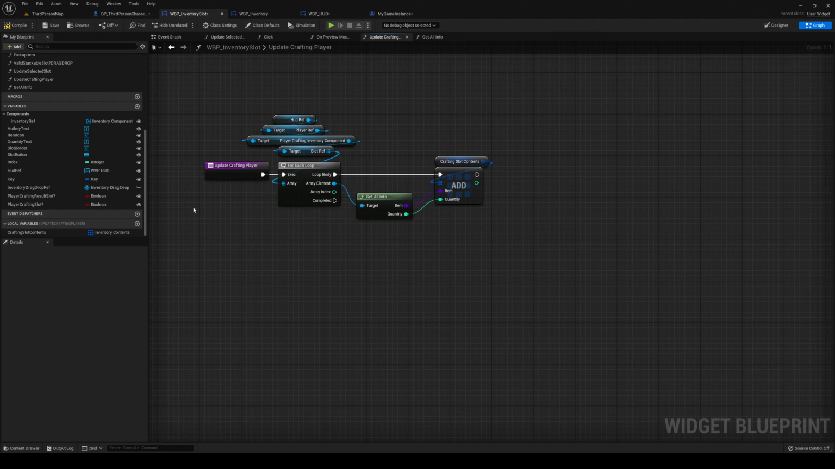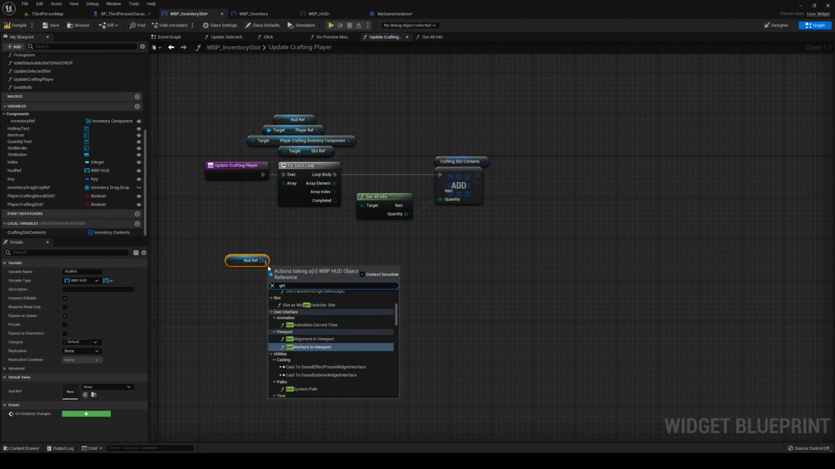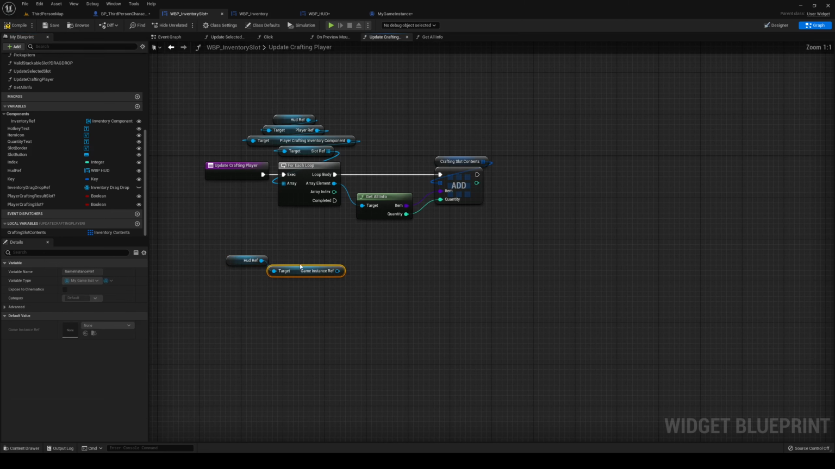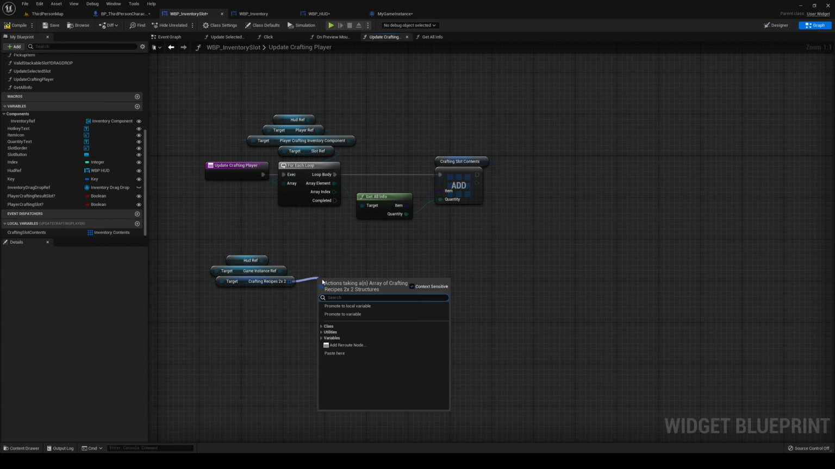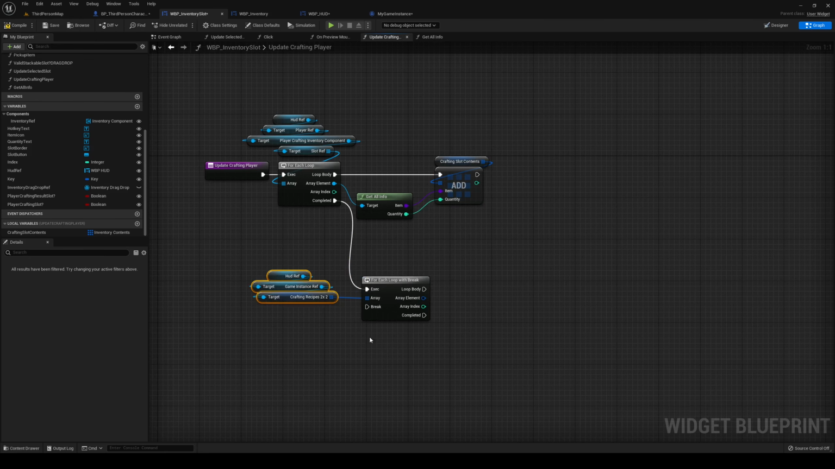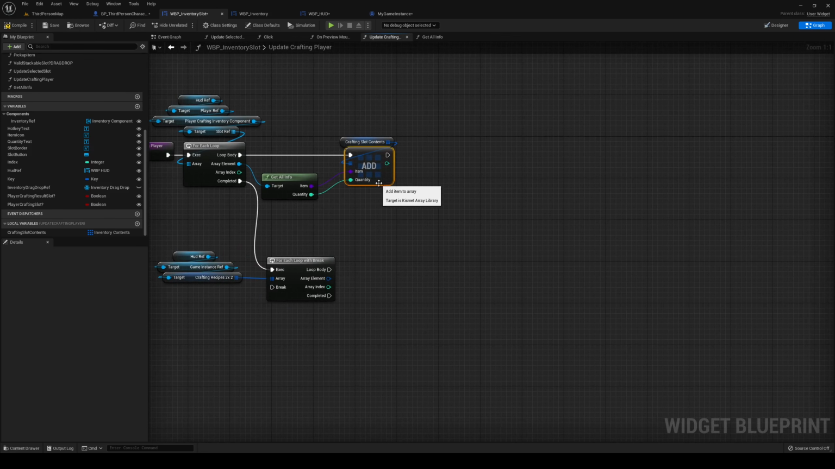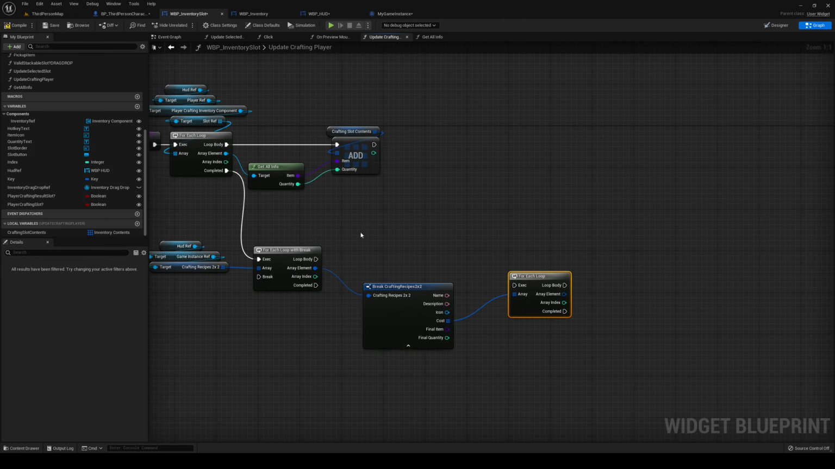Okay, so now we want to check. We go through our HUD ref, get our game instance ref. Out from the game instance, we get 2x2, and out from 2x2, we do a for each loop with break. So now we have a register of our contents, and we want to go through our recipe list to see if there is something there. Out from our recipe list, we can break that, and out from our cost, we do another for each loop.